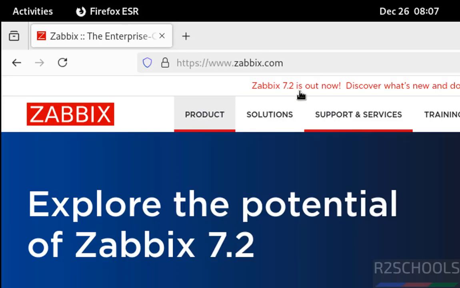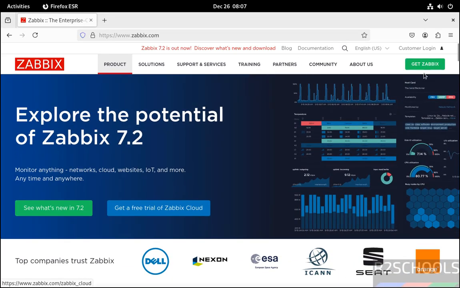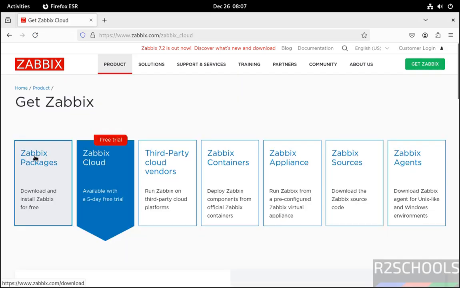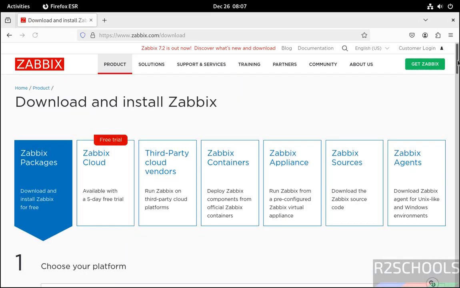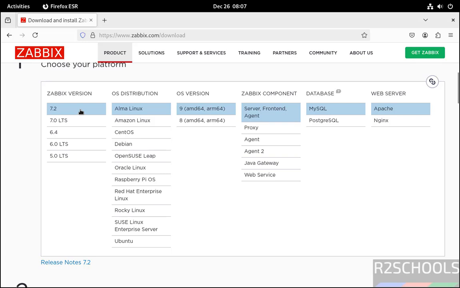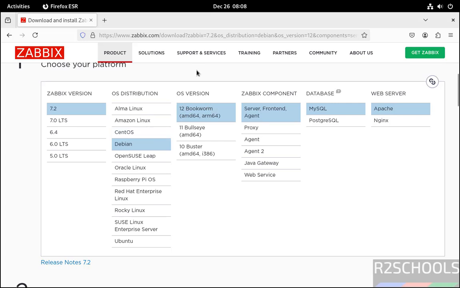See here, Zabbix 7.2 is out now. So click on Get Zabbix, click on Zabbix Packages, scroll down. See here we have the Zabbix version from 5.0 to 7.2. So select the 7.2, then select the operating systems. See here we have the Debian. So click on Debian, then I am on Debian 12. So select the Debian 12.